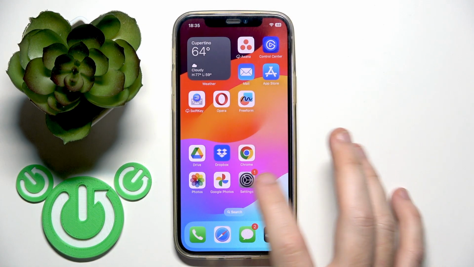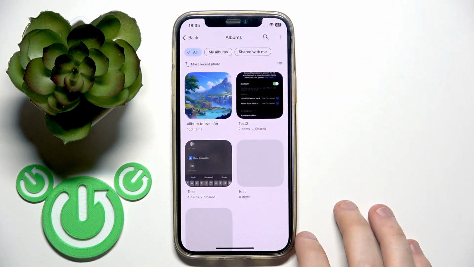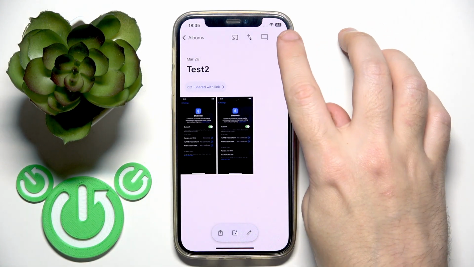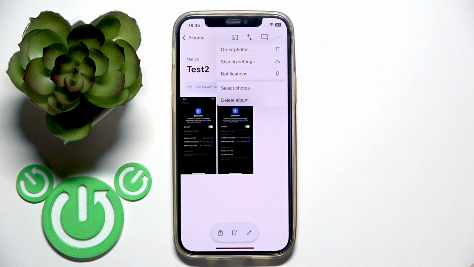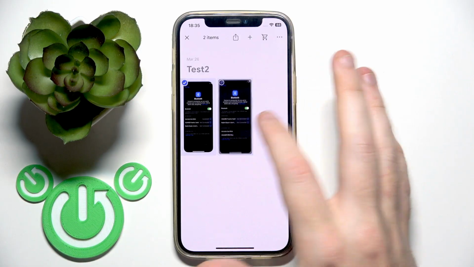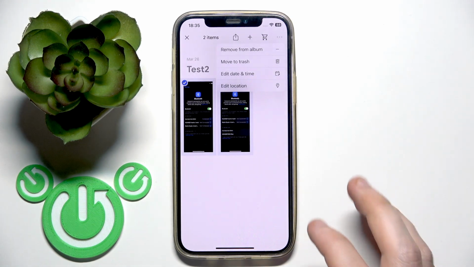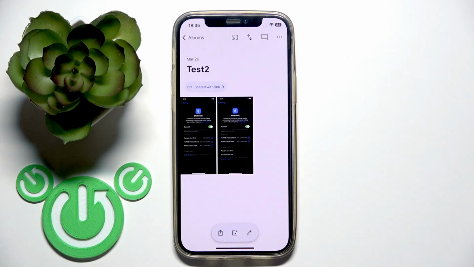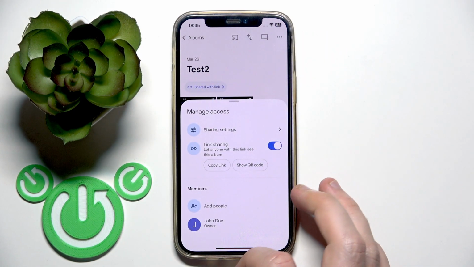So if you open Google Photos on your iPhone, go to Collections, Album, then you select some album, click at the three dots, and as you can see there is nothing to download. We can also select photos, but we can only remove them or move them to the trash. We cannot download them. From your iPhone you can only share it using a link.